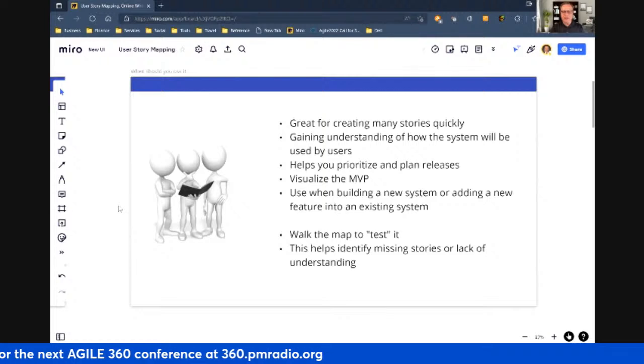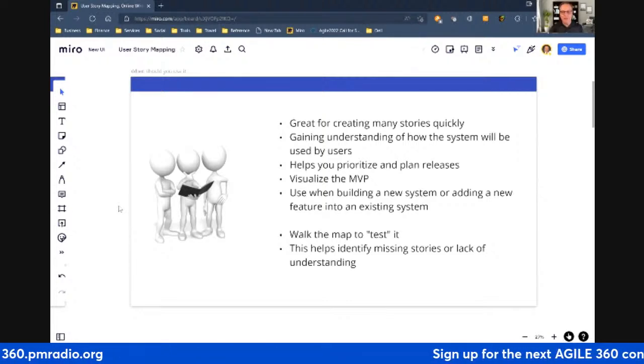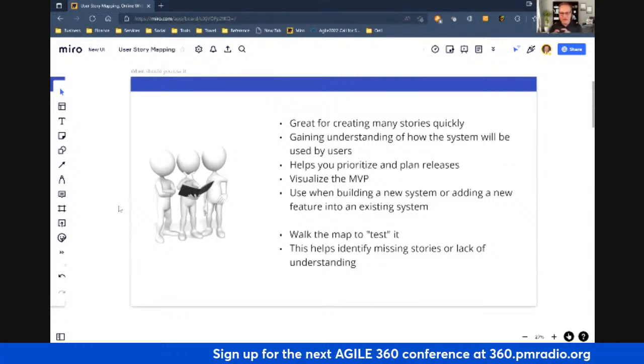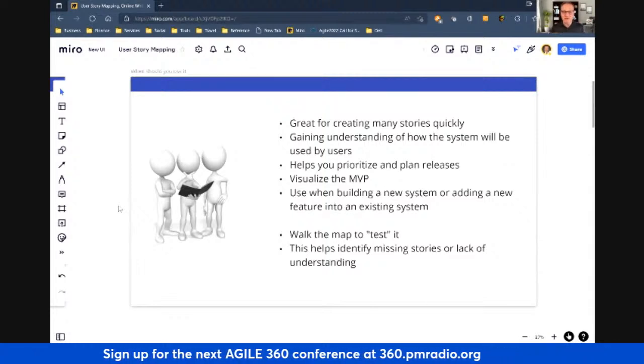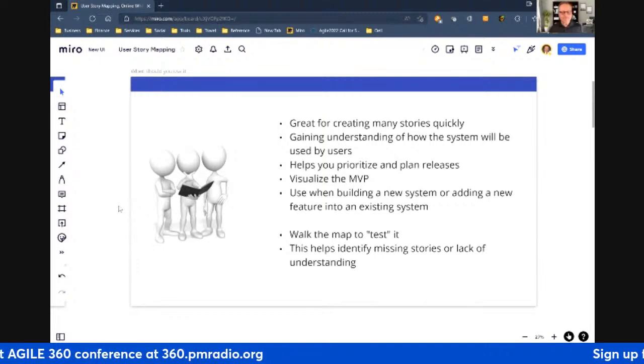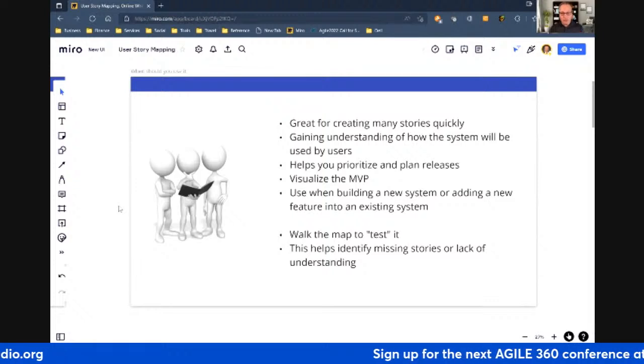So every step in the process will have one or more user stories to represent how we implement that step, right? So we feel how the users are going to use it, and they're essentially scenarios of use of the system. You could call them use cases in a way, right? So it helps you prioritize. So that's another dimension, is you get to prioritize the work and visualize the MVP.